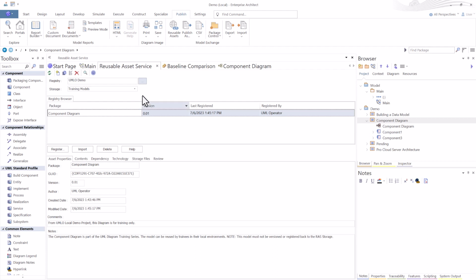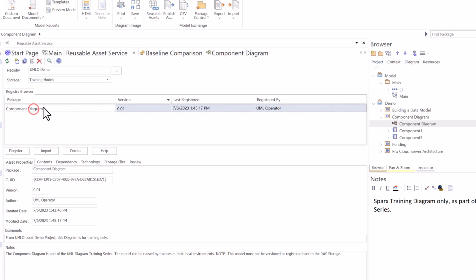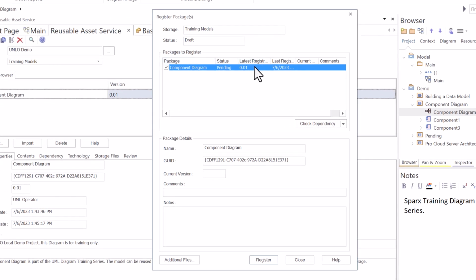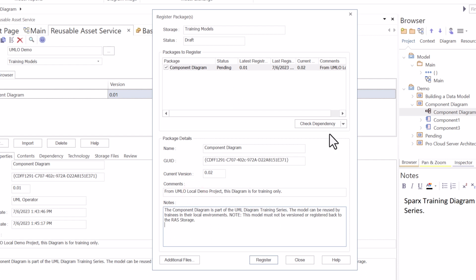So what we're going to do next is version in Reusable Asset Service this changed model. To do this, we're just going to select the package, which is this component package that we want to version. All right, so what I'm going to do now is select register, right? It knows what package it's in. The latest registry is 01. This is going to be 0.2. Check, check, double check. Don't need to check dependencies, there aren't any. And we're going to hit register.